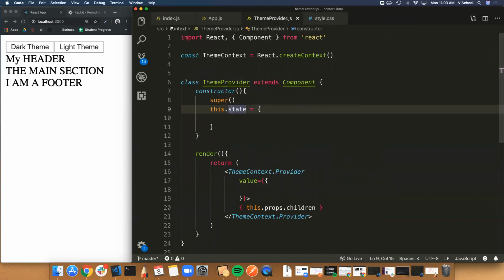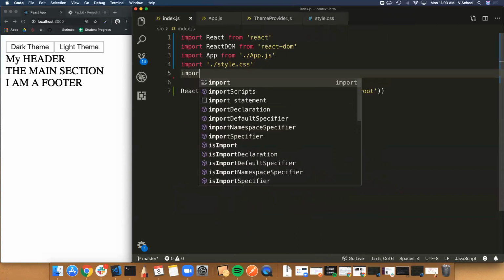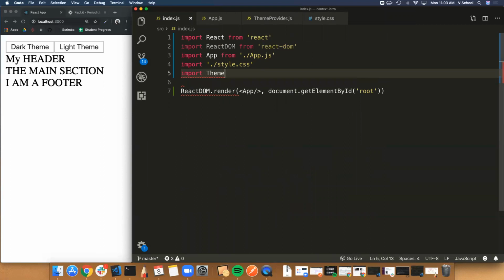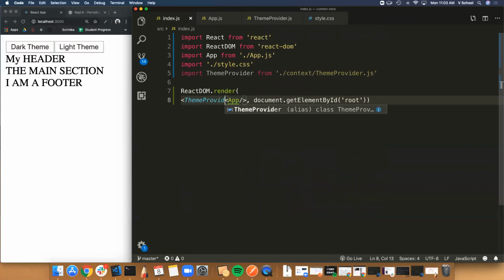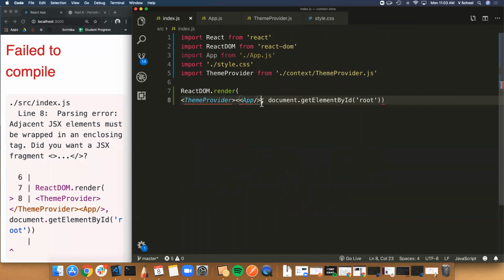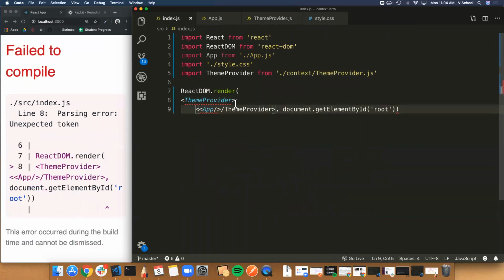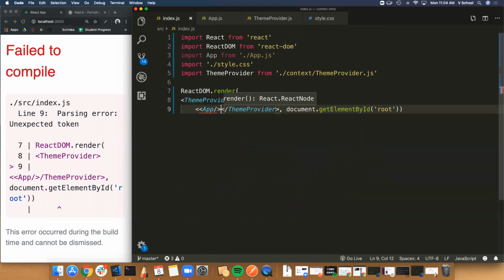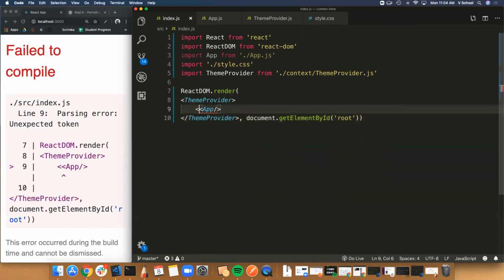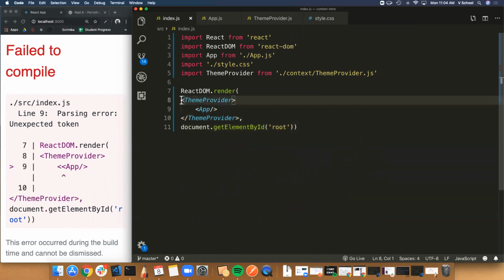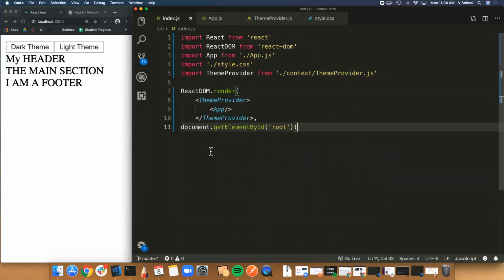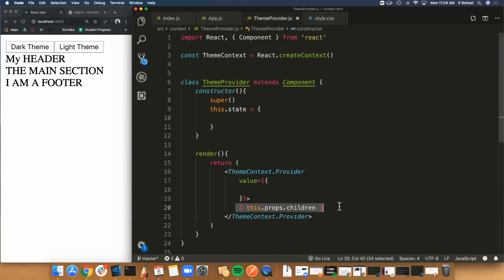From here, we go to the index.js and we'll import it. So it's ready to go. We'll pull in our theme provider from our context theme provider and wrap it around our app. Okay, nothing's broken, so it knows, you know, our this.props.children is working.